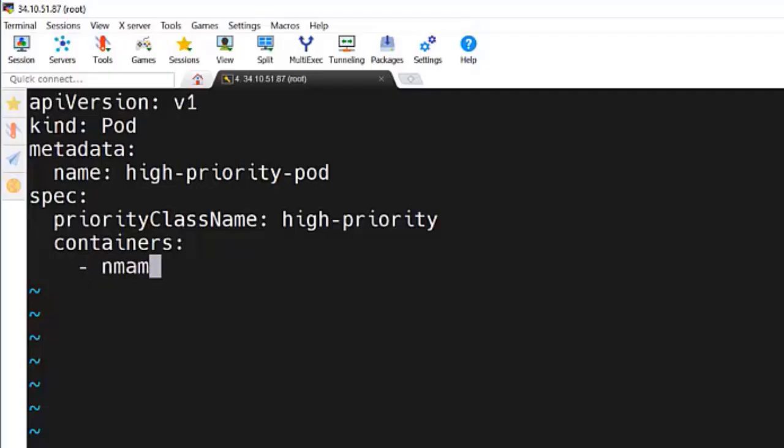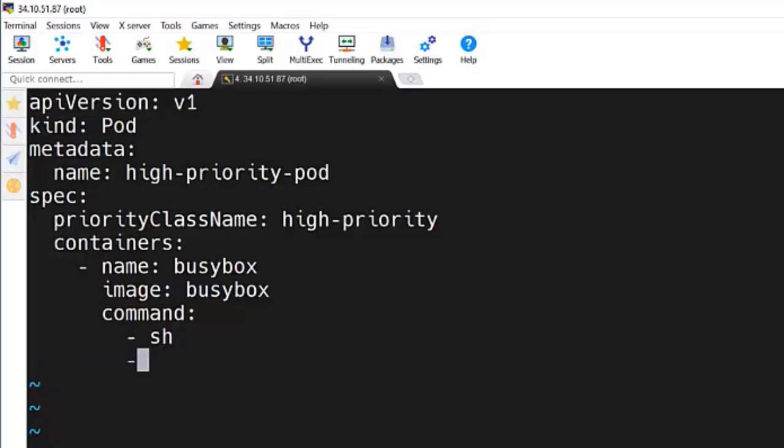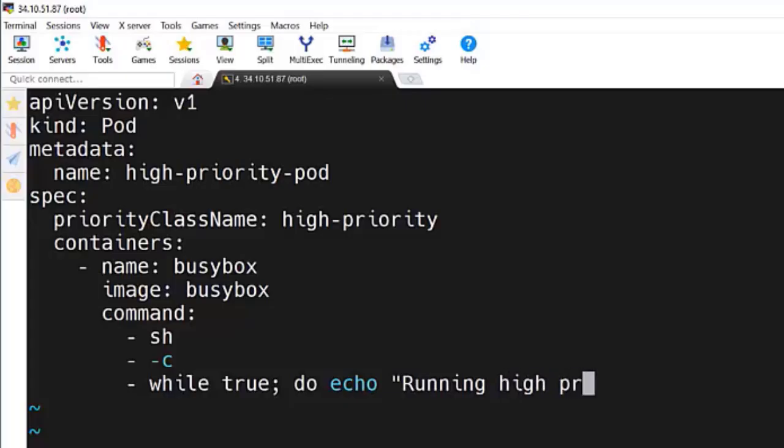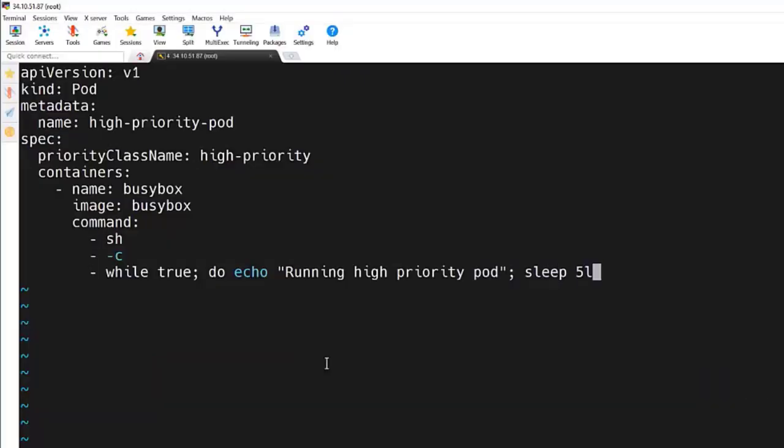Then we need to specify the name, that is busybox, because I'm using the image busybox, and I'm specifying the command, and I'm going to run a shell and run an infinite loop: while true, and doing the echo "running high priority pod", and it will be sleeping for 5 seconds, and done.